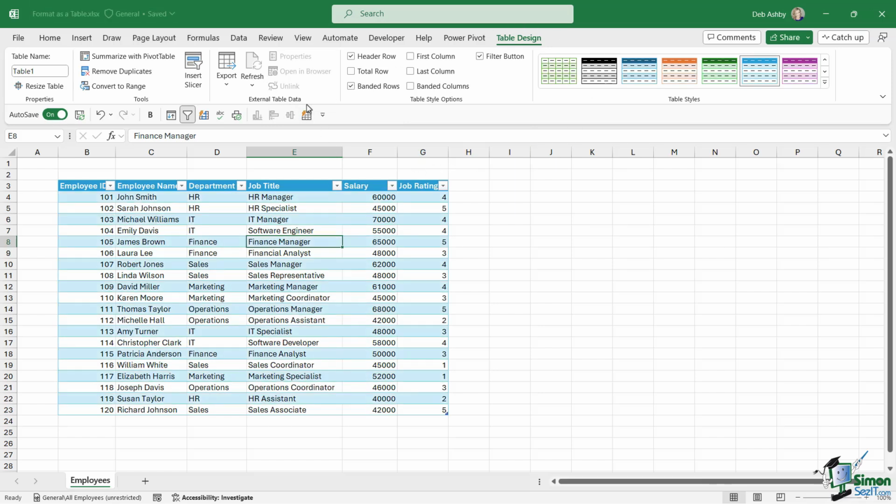Now, the external table data ribbon, this is where we can do things like export our table data to SharePoint lists. Now, that's outside the scope of this particular course, but just be aware that that button is there. Also notice we have a refresh button just here. So this enables us to quickly pull through any updates to this table.